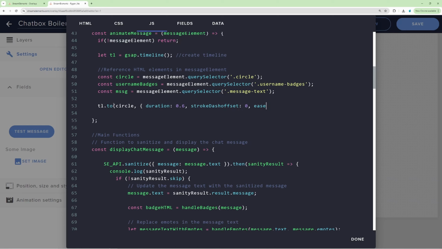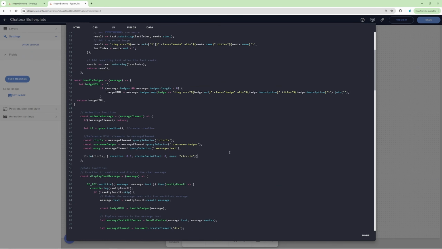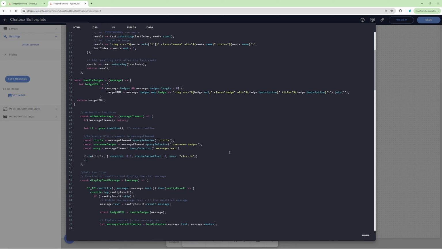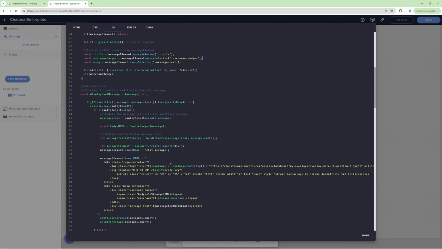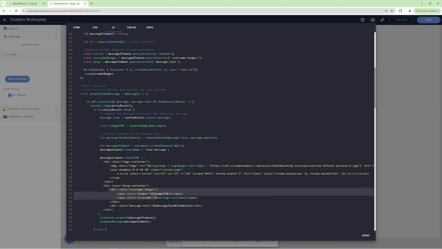And we'll set the ease to circ.in. So now we can start chaining together the animations in our timeline. So for our next tween, I can say .to. We'll pass it username badges that we created right here. And that is our username badges div right here.